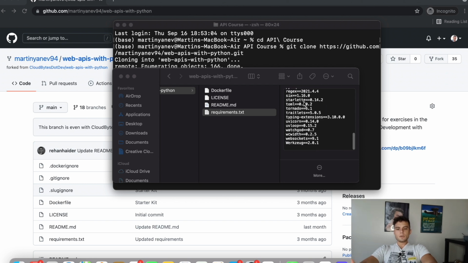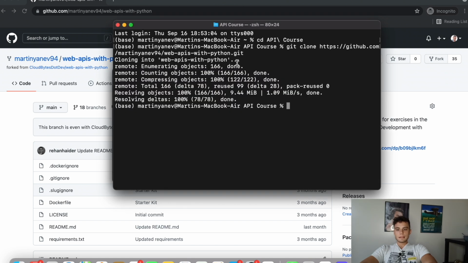And obviously we're not going to install them one by one, but all at the same time, and for that reason we have this file here. So the next thing we need to do is to create a Python virtual environment, so we can actually use Python and manipulate our APIs with this programming language.